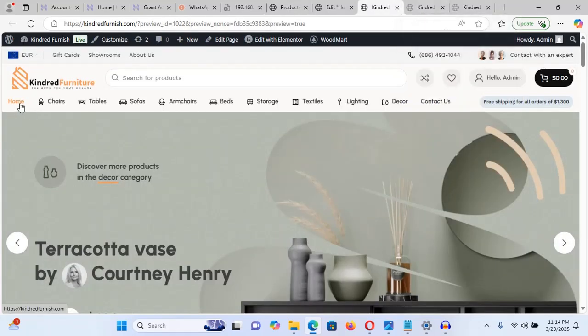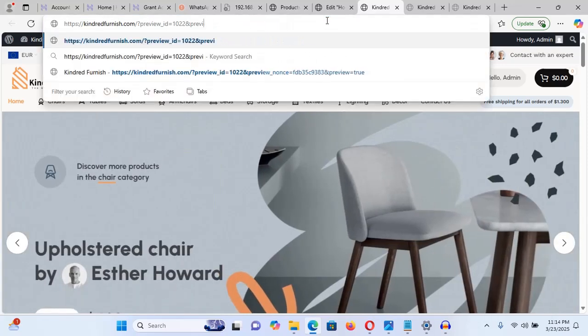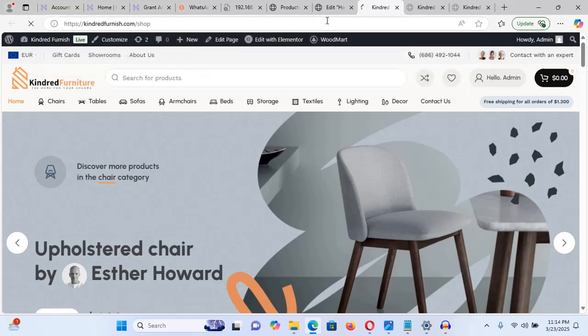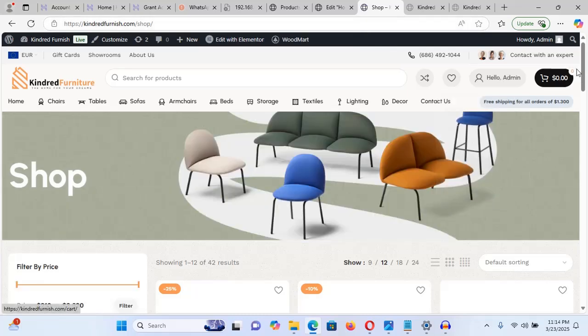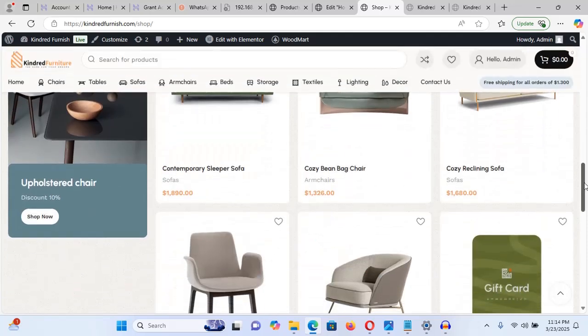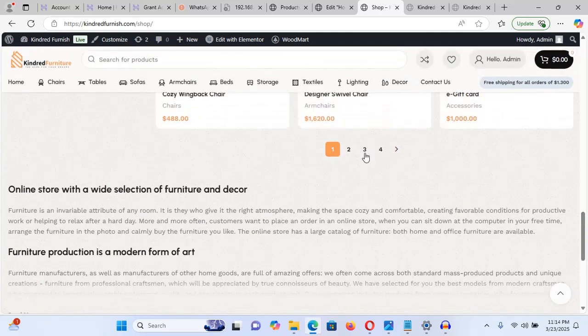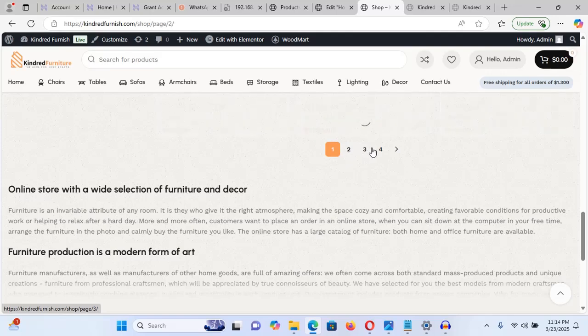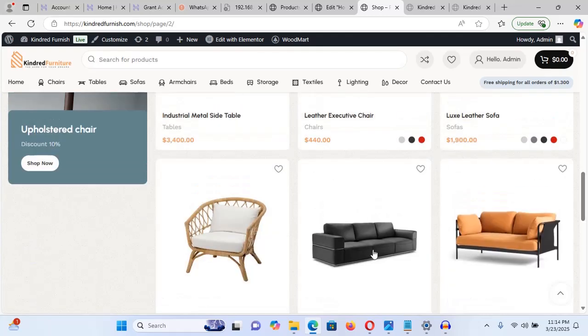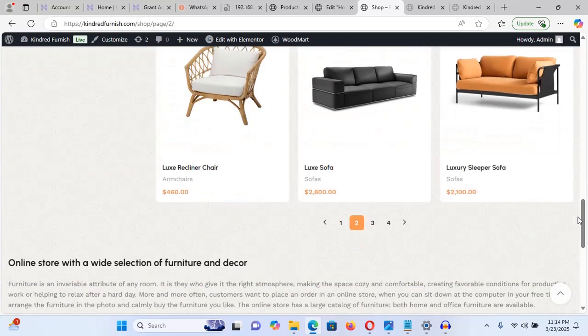Like I showed you, we have different categories. If you actually want to check all the products on a website, especially an e-commerce website, you can just go to /shop. It's going to bring out all the products that are on the website. As you can see, these are all of the products. We're going to scroll the products till we get to page 4. This is the essence of an e-commerce website, the product aspects.